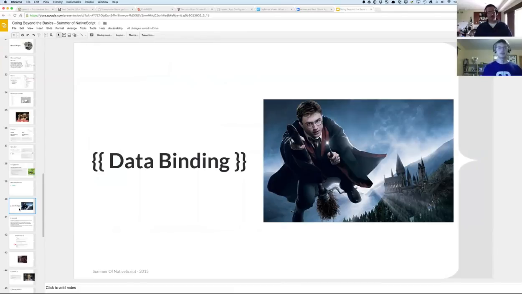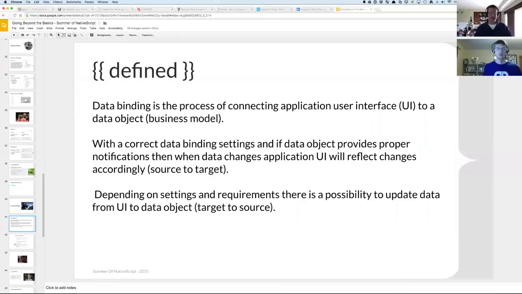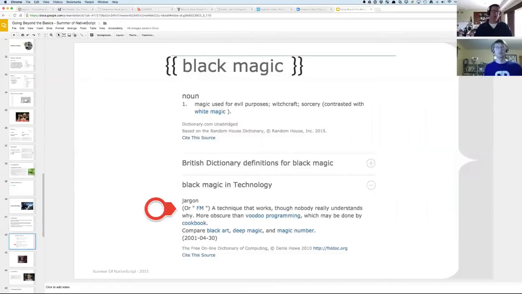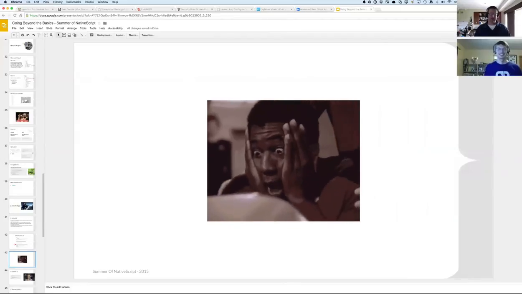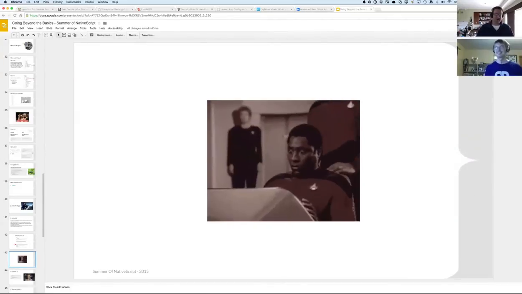So next is data binding. And this for me is, I don't know, just black magic. But data binding is the process of connecting the UI to some piece of data, right? And while it's defined this way, for me, I just define it as black magic, because when it works, it works. When it doesn't work, it doesn't work. And only people who know how to do magic write this stuff. I am not talented enough to make any type of black magic like this. And I usually end up feeling like, either it doesn't work, or it works. Either way, it's the same reaction.